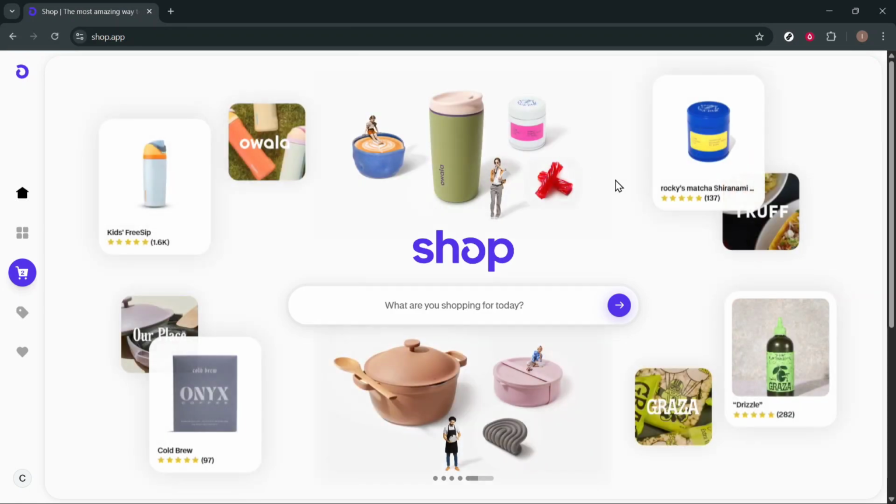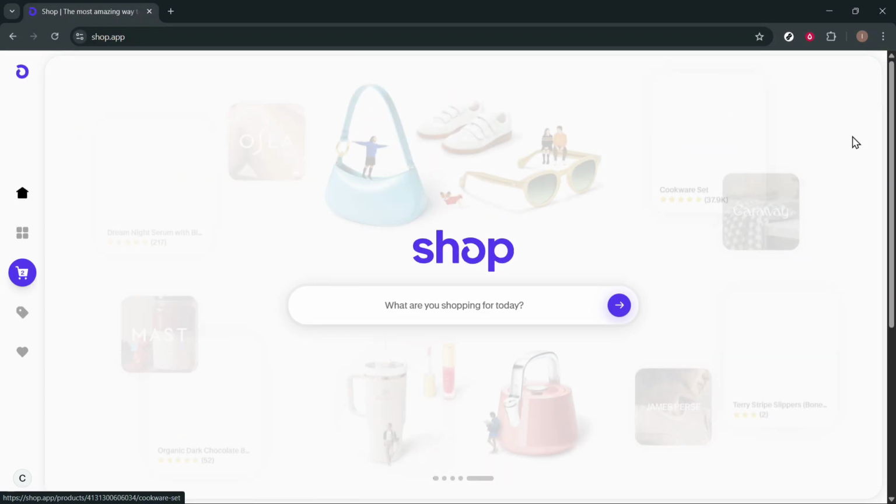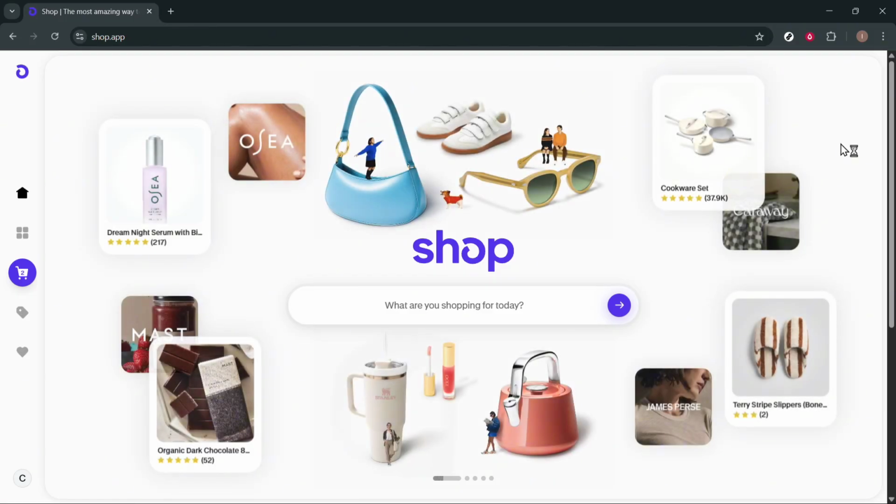How to change billing address on Shop app. Need to update your billing address in the Shop app? Let's walk you through the simple steps.